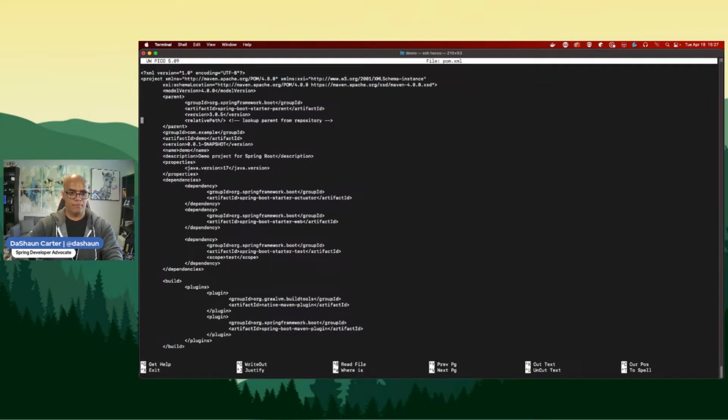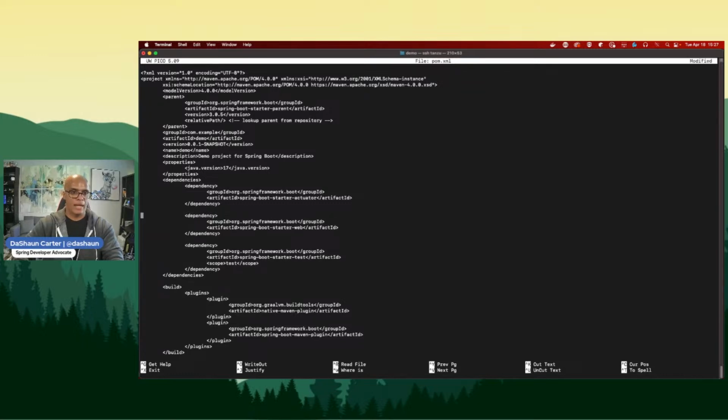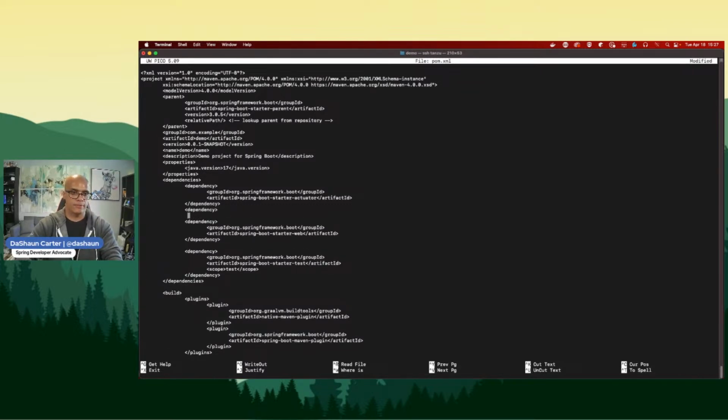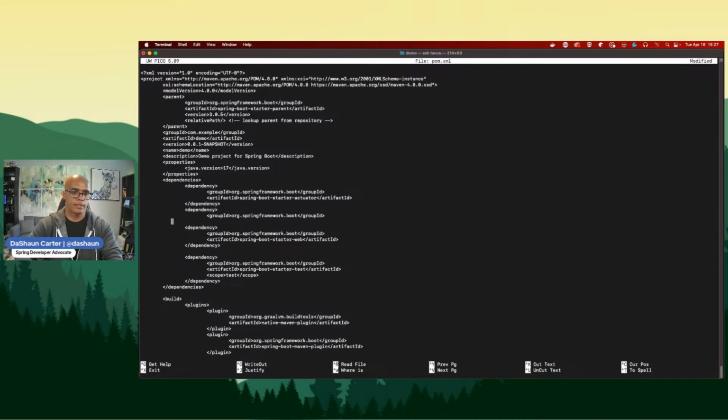I want to show you an example of how this works. Add Redis. And this is lame that I'm doing it this way. I'm going to try to figure out the group ID, or Spring Framework Boot group ID. And what I want is the artifact ID. Spring Boot. Is it data Redis?